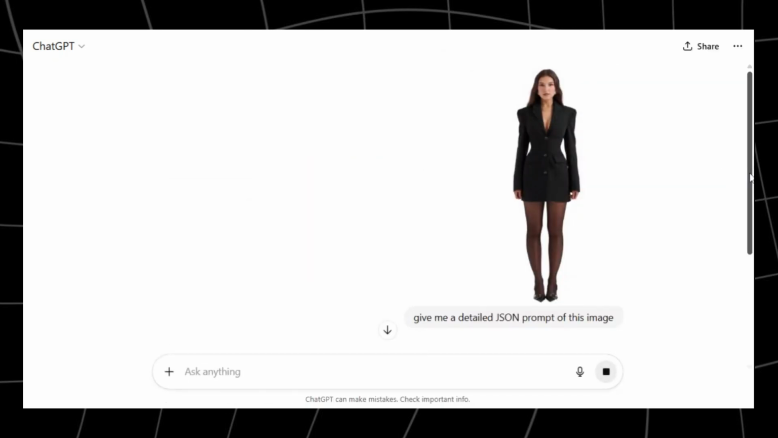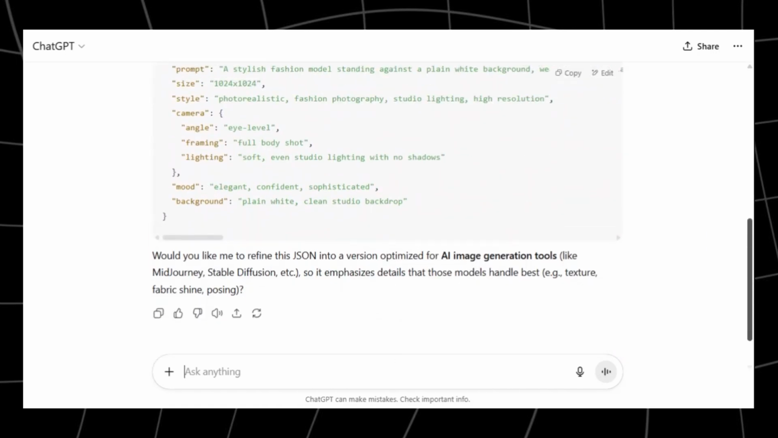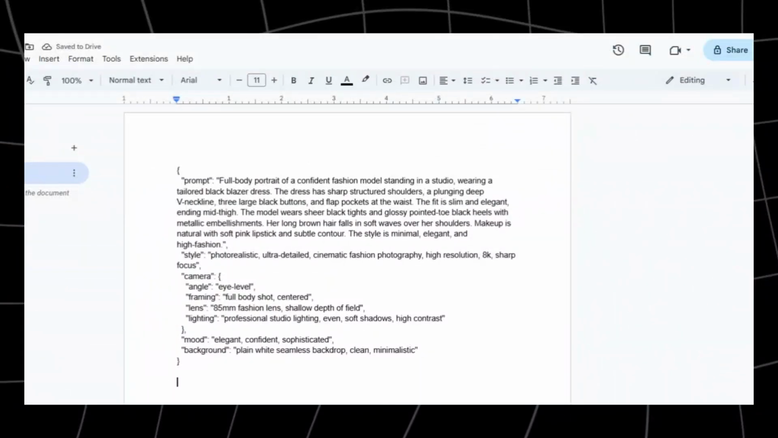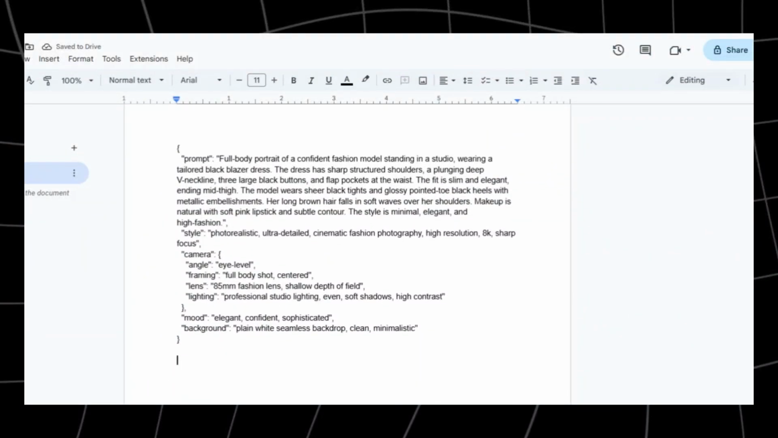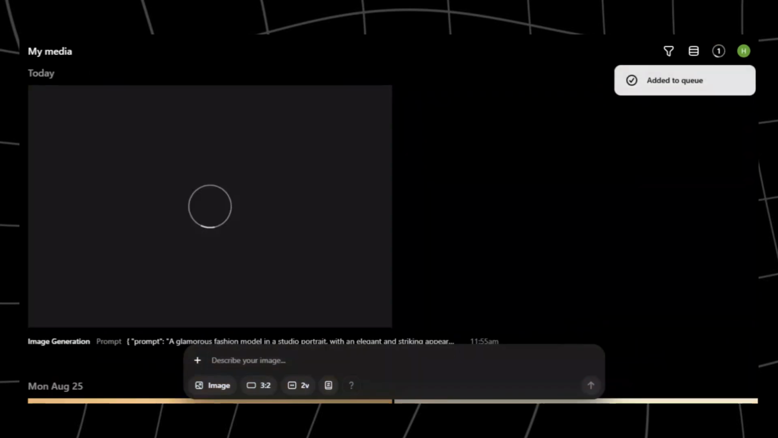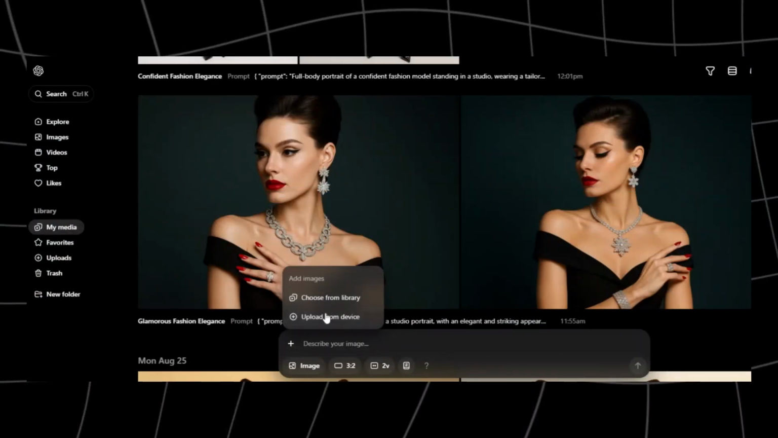We'll paste the description on a Google document. Edit parts of the prompt to match what you had in mind. Once you have your edited prompt, we'll copy it and paste it straight into Sora. Generate the model, and once you're happy with how it looks, download the image. That's going to be our base character.